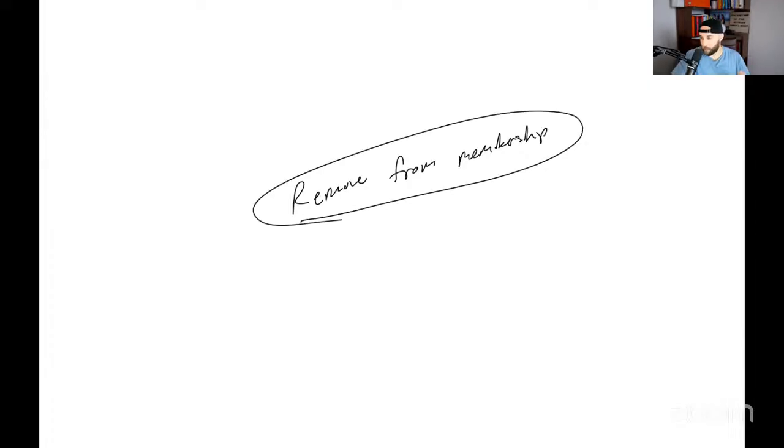Think about it. This is the action: remove from membership and community, right? At what point would you remove them from the membership? When they don't pay. So that's your trigger. Don't pay equals remove.